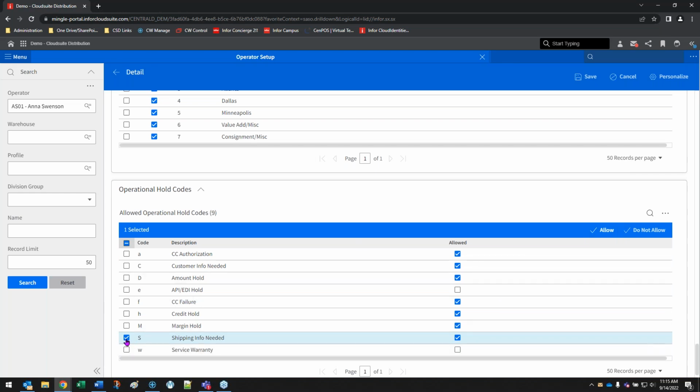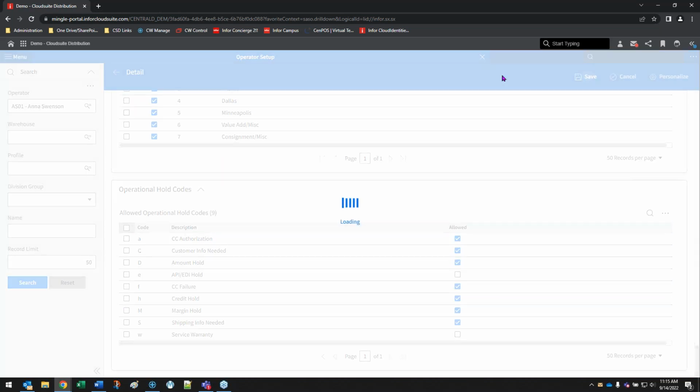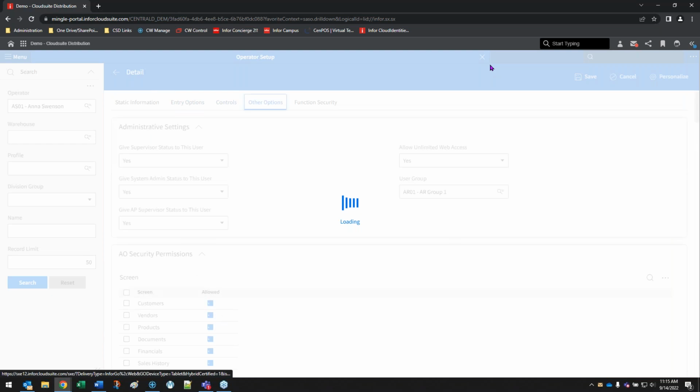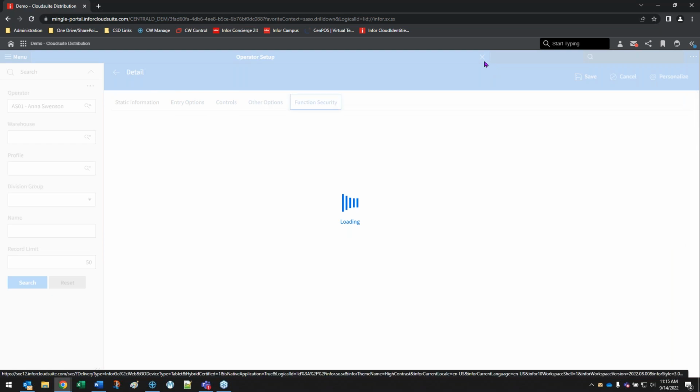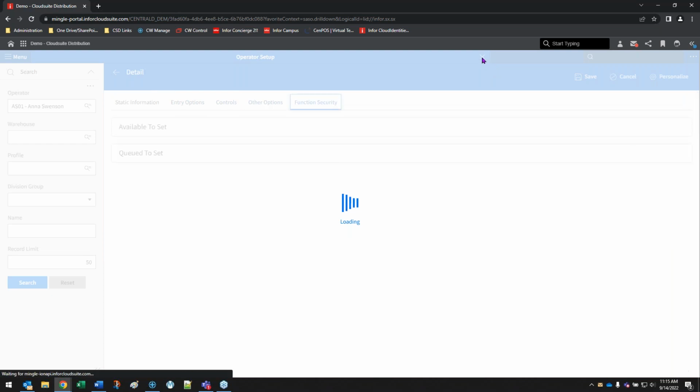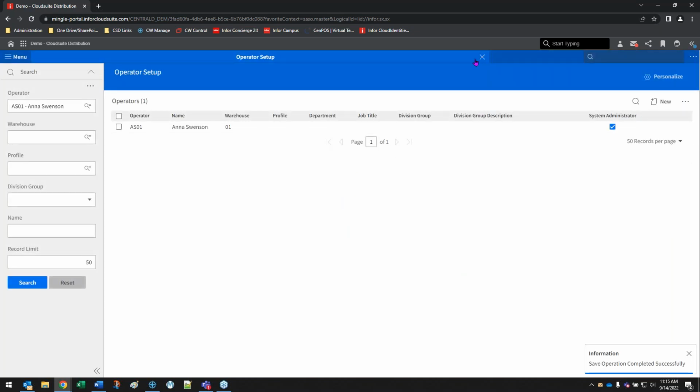All right, so I'm going to go ahead and save that. And like all operator security, if I change my operator security, I do need to log out and log back in to take effect. So I will do that really quick because you don't need to go all the way out, just a little soft log out here.